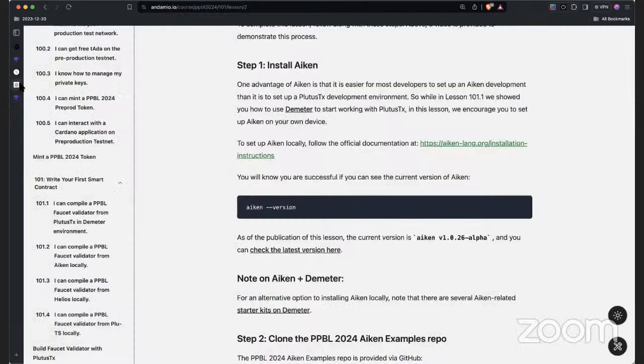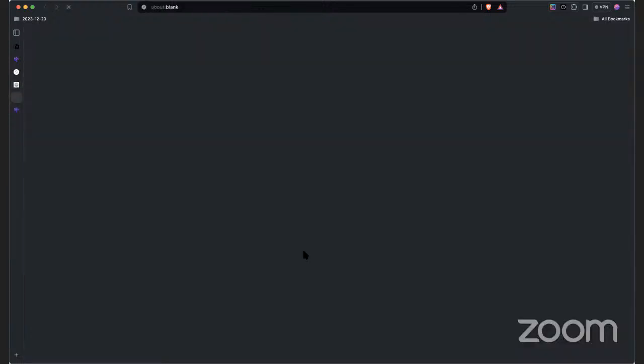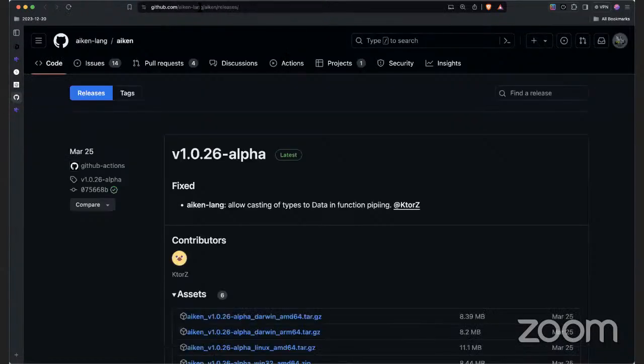If you do get it working, you'll know that you were successful because you'll be able to jump over to your terminal and type aiken --version. And you'll be able to see that the current version of Aiken is installed, which as of today is version 1.0.26-alpha. We can confirm this on the releases page for Aiken here on GitHub.